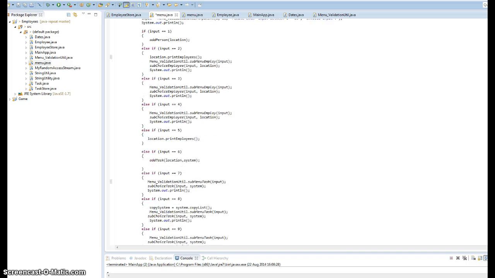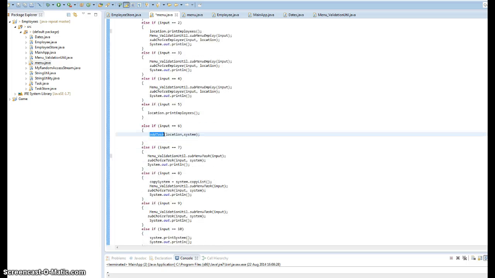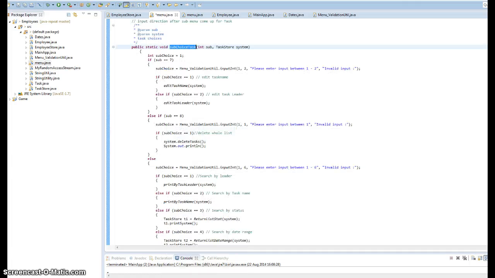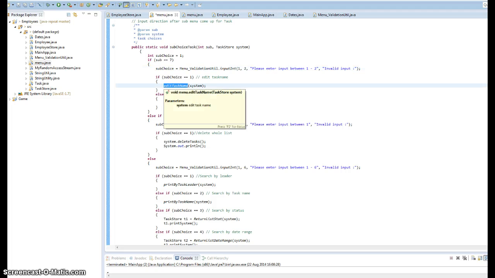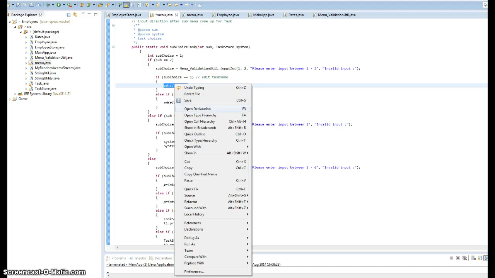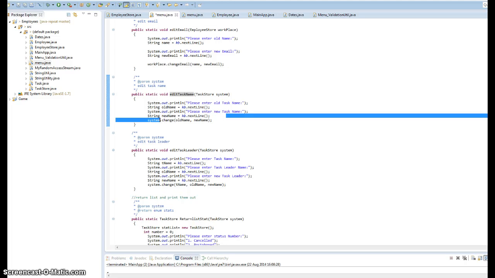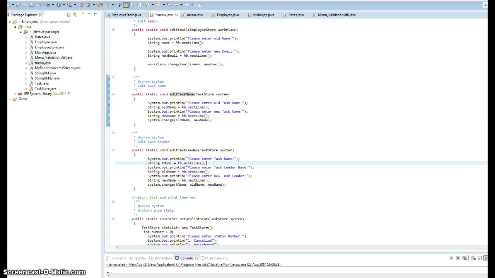Then we go up here, edit task, edit and delete. So we have edit, delete, go with that. Here we have edit task, so input validation, so edit task and edit task leader. So here's our edit task, so it's going to ask you for old name and then change the new name. Same thing for leader, ask you for your old name and your new name.